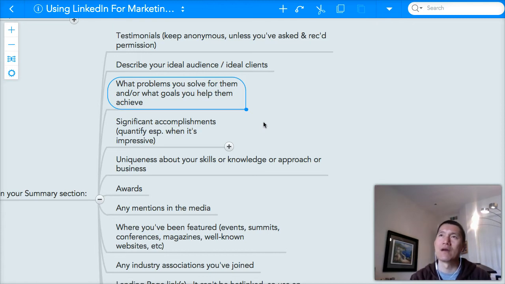Think about it this way. If your ideal clients were complaining to a friend about a problem that they're having that someone like you would solve, what would they say? Or if they were talking to a friend or family member about what kind of dreams they want to achieve, what would they say that someone like you could help them achieve? What would that person be saying?